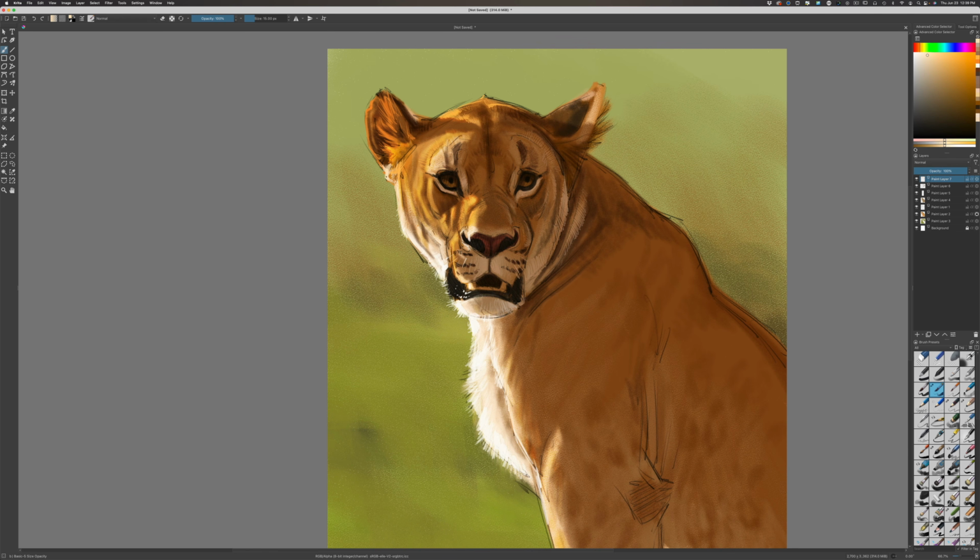I want to get kind of a rim lighting effect on here. I'm going to go a little brighter with some of this. There, that feels good. So I'm just painting opaque now, right over the pencil lines. The original drawing lines.